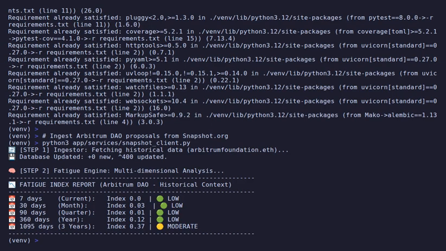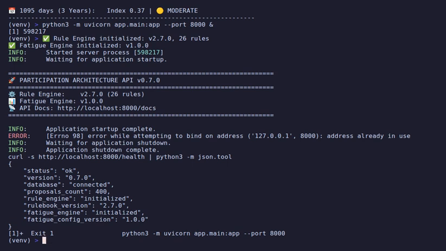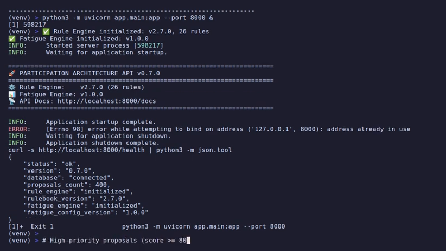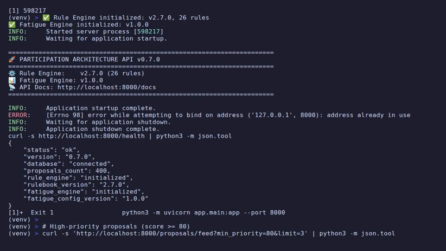Now let's fetch the governance data. This script downloads Arbitrum DAO proposals from snapshot.org and stores them in a local SQLite database. You should see about 400 proposals ingested. These are real Arbitrum DAO governance proposals going back several years.